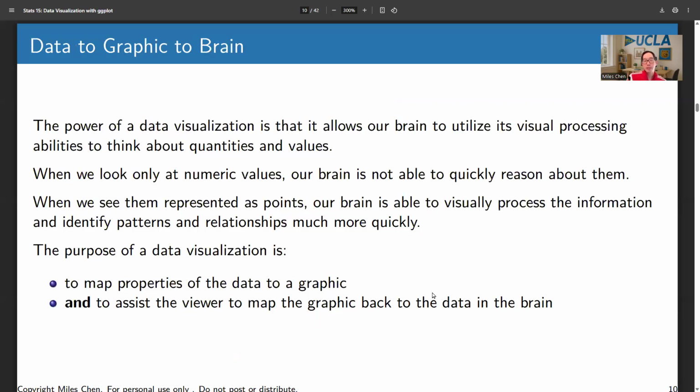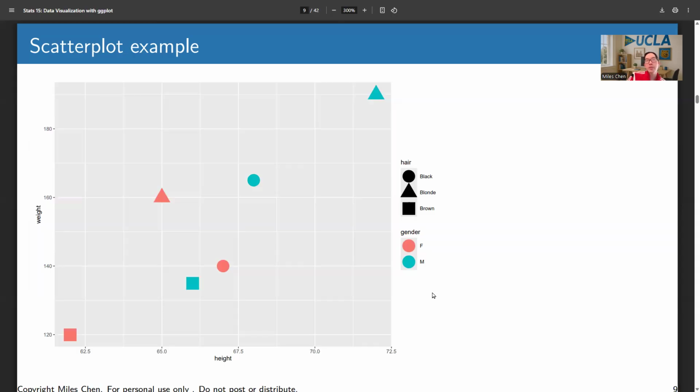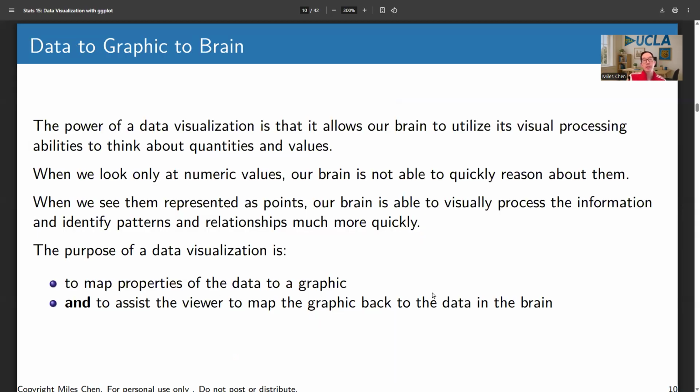And the reason why we do this, so this graphic and this table present the same information. So why do we want to have a graphic? Well, the power of a data visualization is that it allows our brain to use its visual processing abilities to think about quantities and variables. When we look at just numeric values, our brain is not able to quickly reason about them.